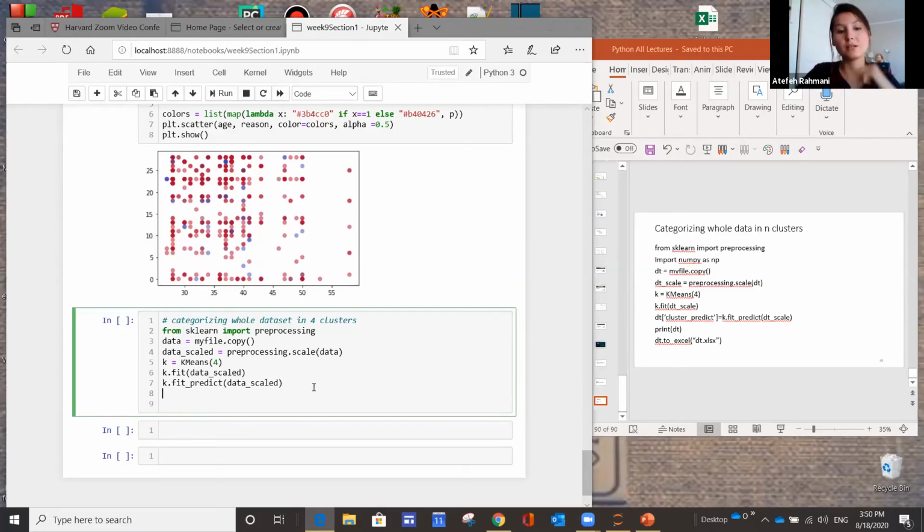Now let me tell you something here. In line 7, I did k-means for clustering, for grouping. I fitted, then I predicted. In these 3 lines, all done, my clusters are done.